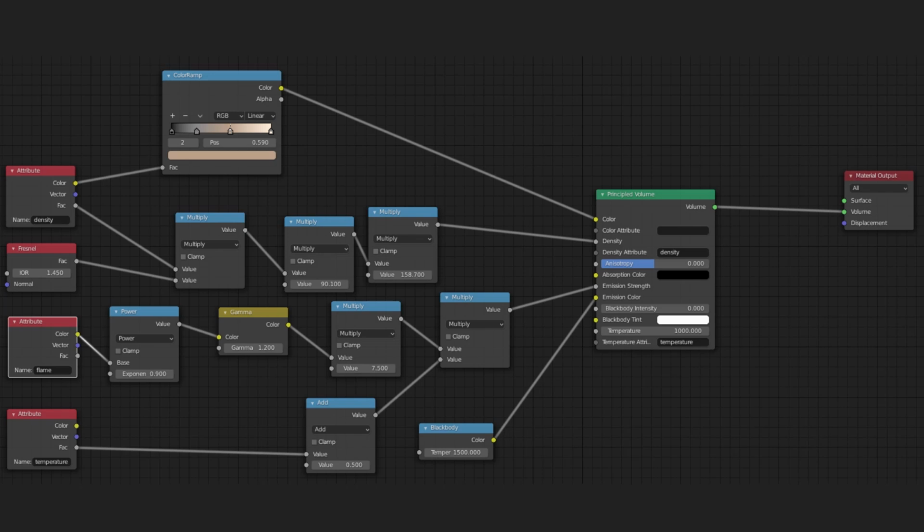If you're not quite happy with your result yet, the settings that you want to change are mainly the multiply nodes, the power node, and the color ramp to change the color. It should be pretty intuitive to play around with the density and the brightness of the flame, so go at it guys.